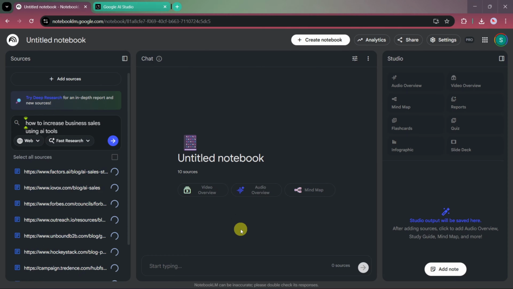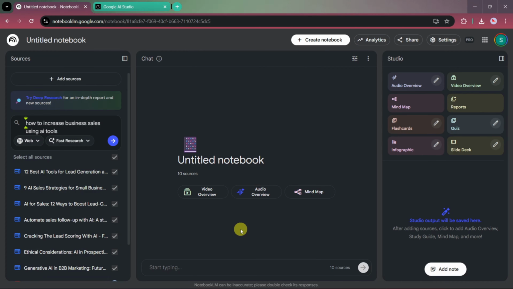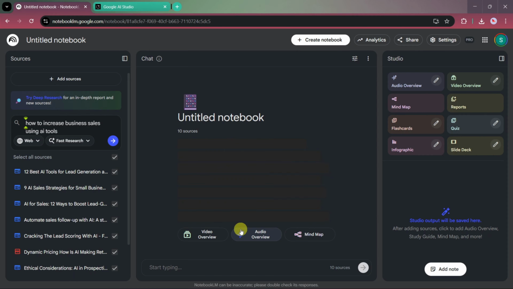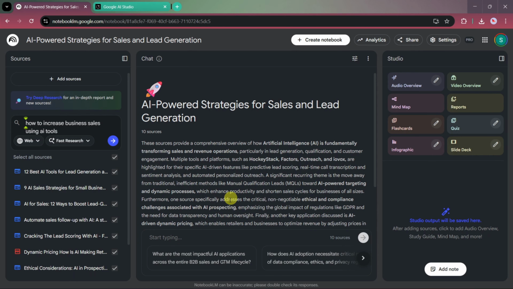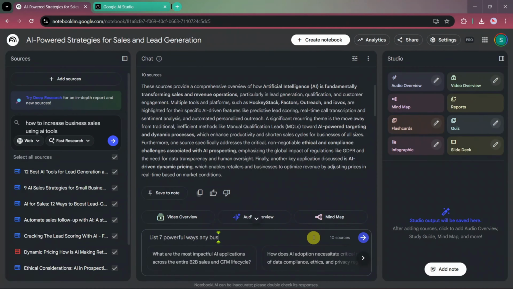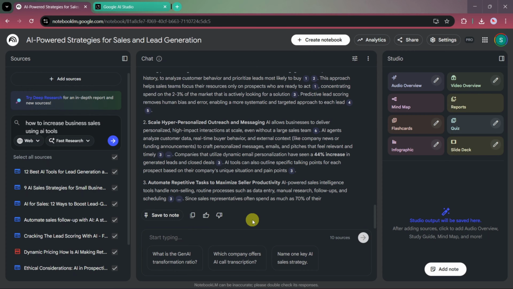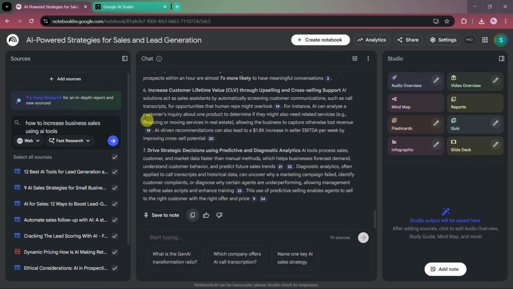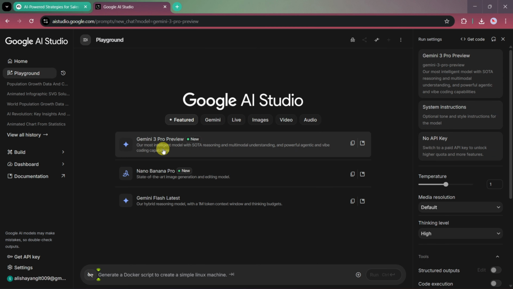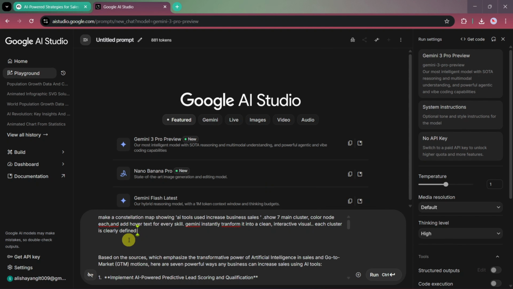Here, you can create mind maps, flashcards, or infographics. But for this example, we will refine the data by giving another prompt. List 7 powerful ways any business can increase sales using AI tools. NotebookLM will search again and extract exactly the information we need. Next, open Google AI Studio, select Gemini 3 Pro again, and paste your final prompt along with the extracted information.